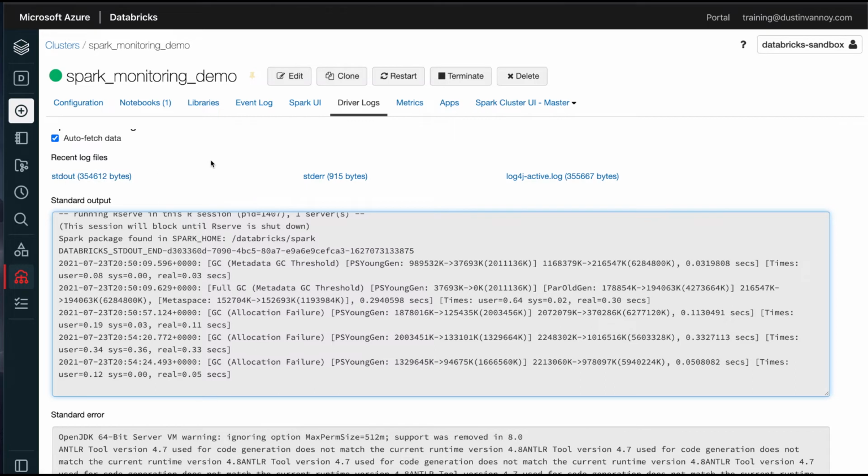So there's the overview of driver logs in the UI default view. Like I said, there's other ways to port that data to a search tool, keep it a little bit longer, and I'll show you that in future videos because I think that's really handy.